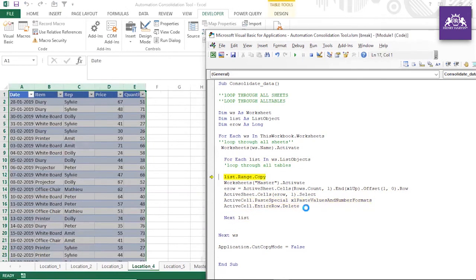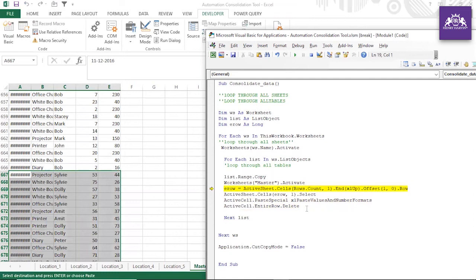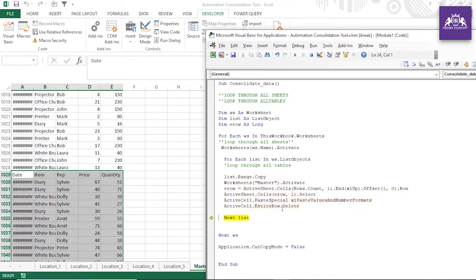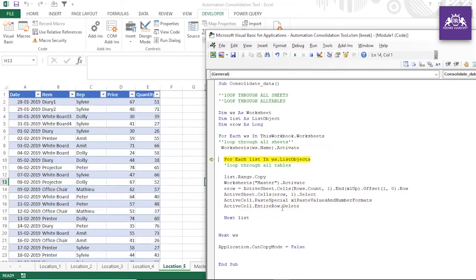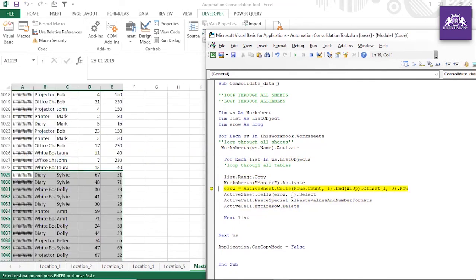Now there is a problem in this code. Now it has come. Again, you see what is the sheet name? Location 4. Location 4 is fine. Data is pasted. Now what is the problem? Again, location 5. It is also fine. Wonderful. Doing the job correctly.